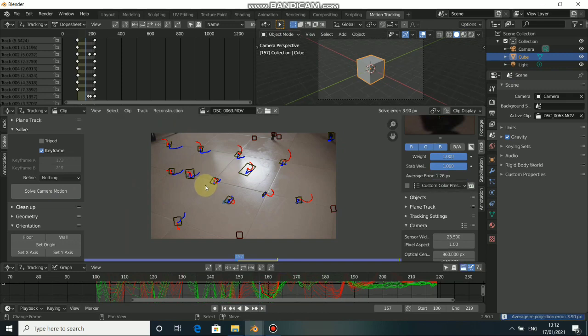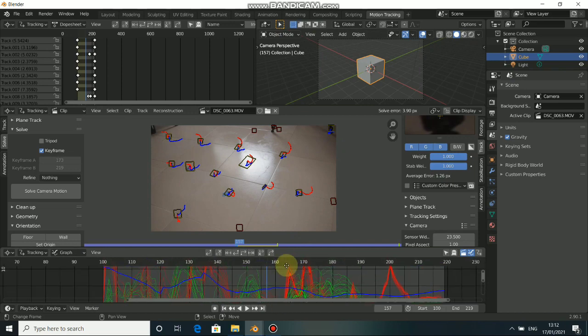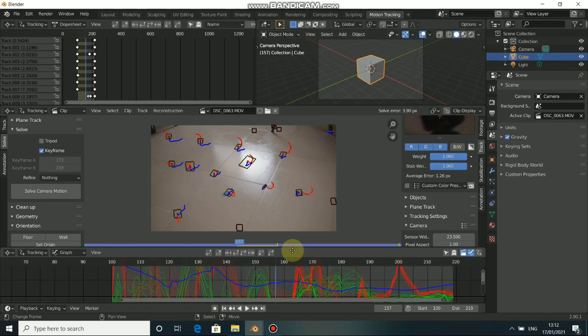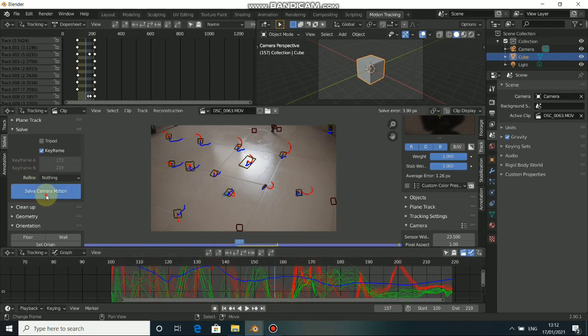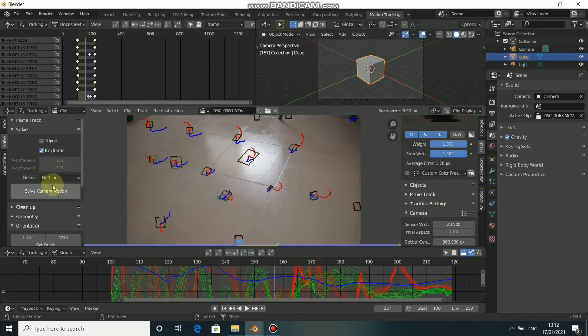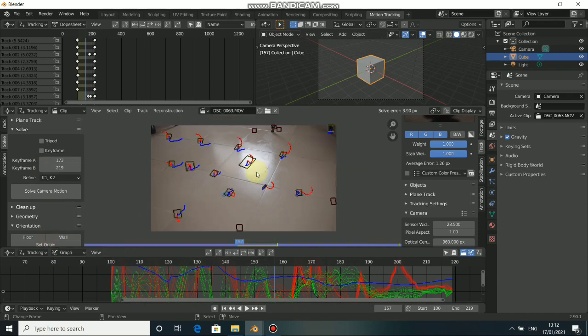And for the error, we got an error of 3.90, which is very bad. As you can see, this error is bad. You can try again and resolve this, and it's giving the same information and still gives the same result. Okay, what I will do now is click out of this and choose K1, K2, which is the lens distortion for this, and let's try that.